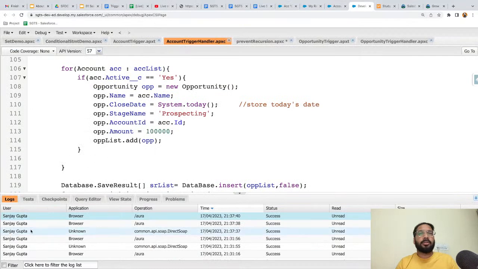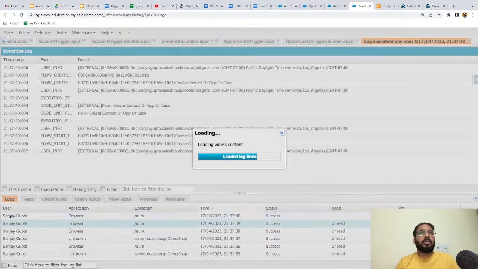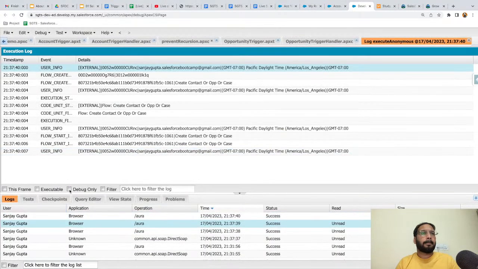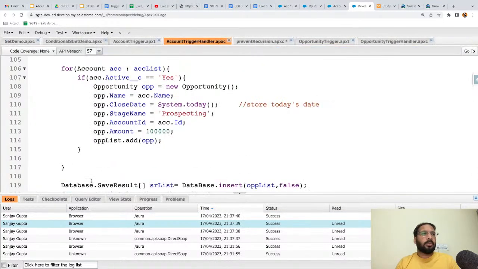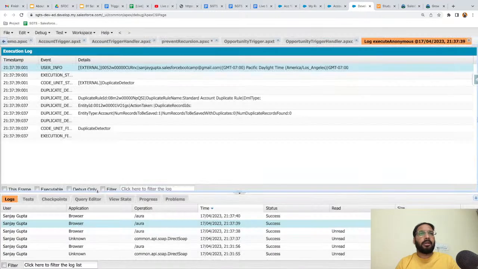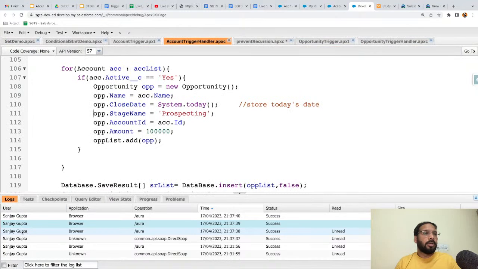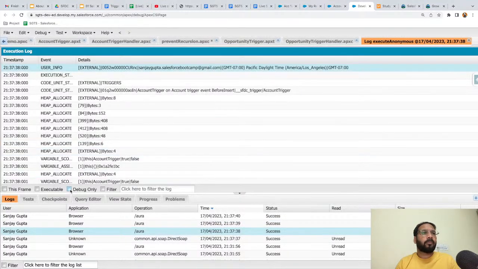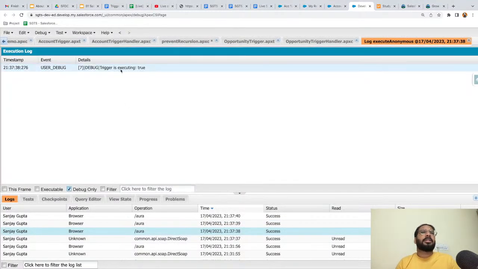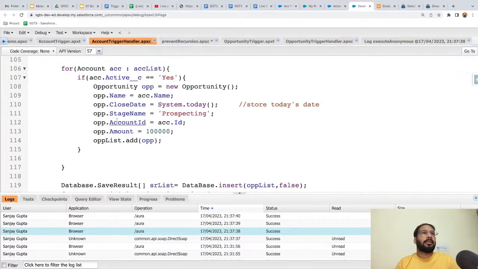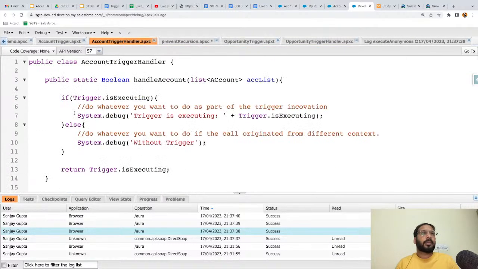Now I'm just moving to the logs and going to open it. Here we don't have any message. Moving forward, opening another one, debug only, no message. Going to open another one, debug only. Yeah, here you can see trigger is executing and the result is true through line number 7. If I go here at line number 7, yes, this is executing.